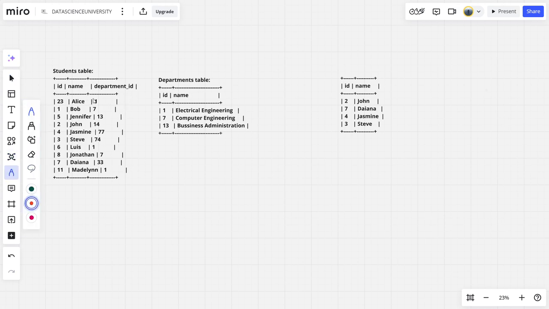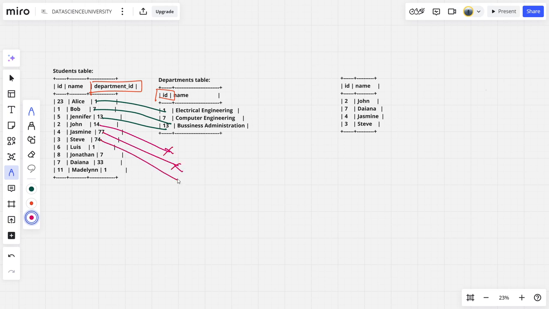So let us see how they are connected, department ID and department. Okay, let us see the connection. We can see 1 and 1, 7 and 7, 13 and 13. Here 14, nothing is there. 77, nothing is there. 74, nothing is there. 1, here it is there. 7, here it is there. 33, again not there. 1, it is there. Okay, am I right or did I miss anything?